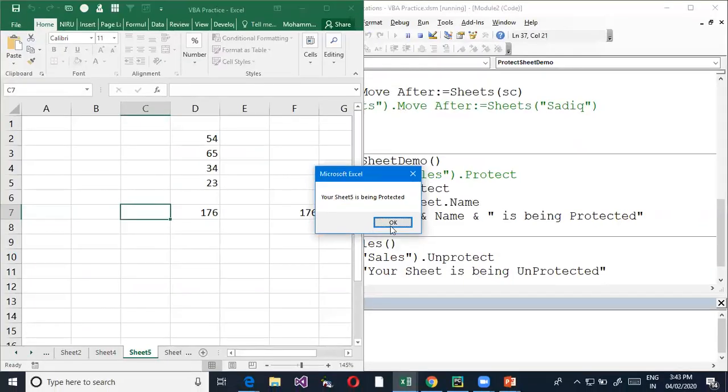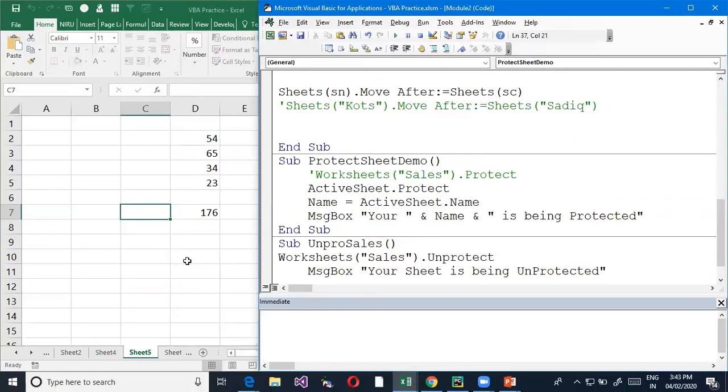No, what I'm expecting is I'm in sheet 5. Yeah. I'm protecting the sales sheet. Right now we are protecting the active sheet. Yes, okay, if we are protecting the sales sheet then, yeah.